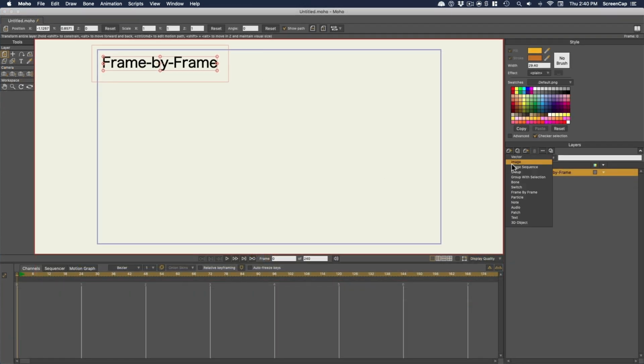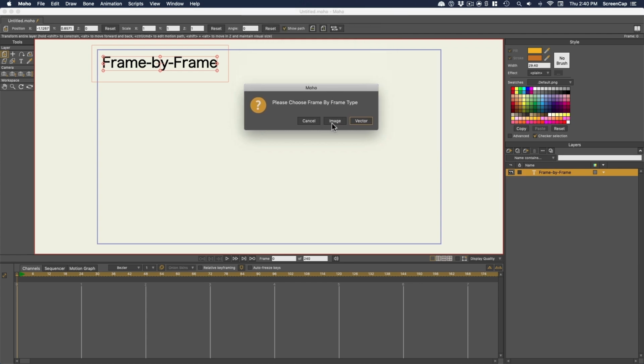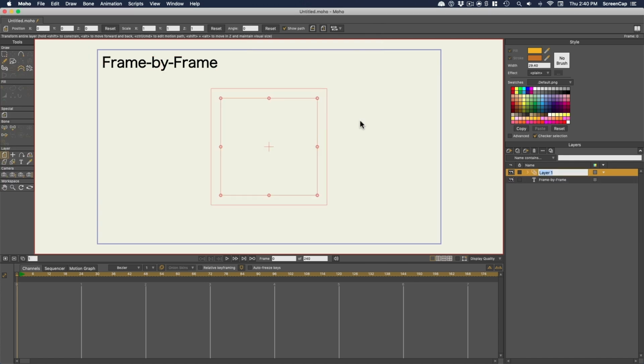Then the next option on our new layer dropdown is Frame by Frame. This is how you would set up the ability to do hand-drawn frame-by-frame animation. When you try to add a frame-by-frame group, it's going to ask if you want to use vector layers or image layers to draw the frames of your animation. Let's just do vector layers for now.